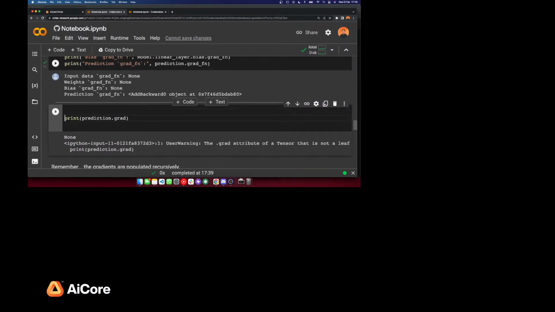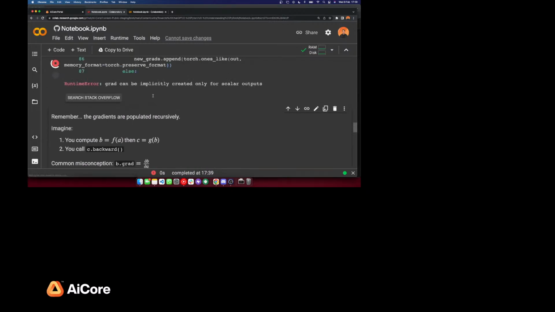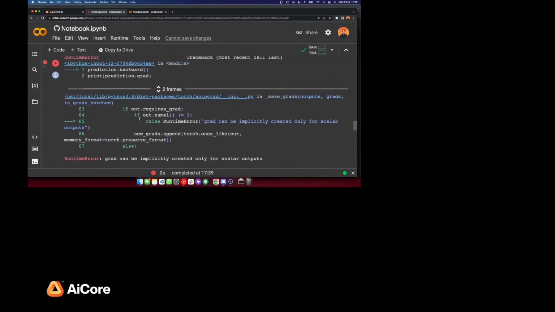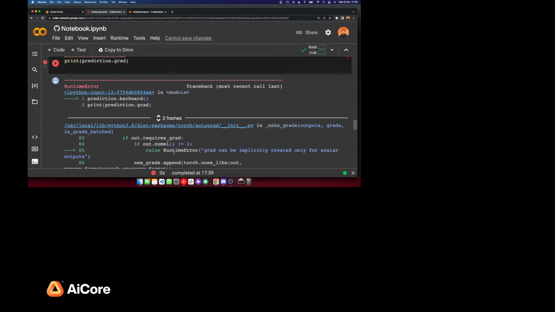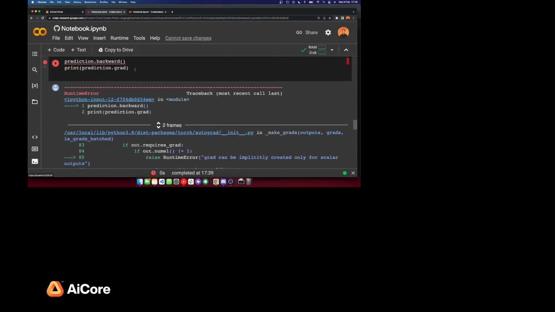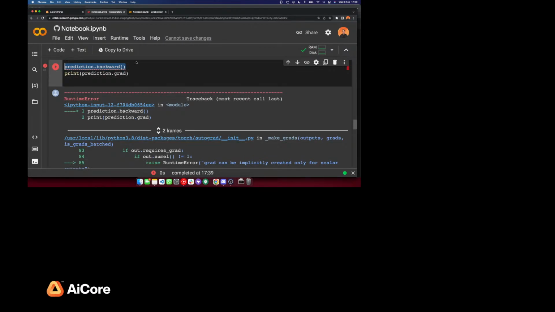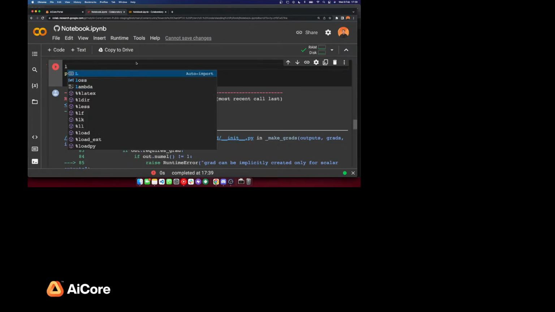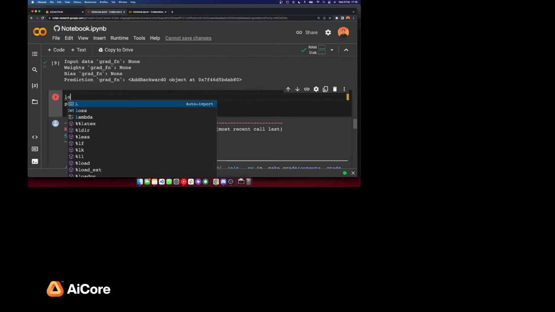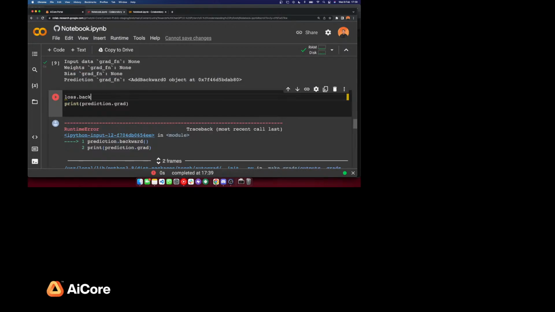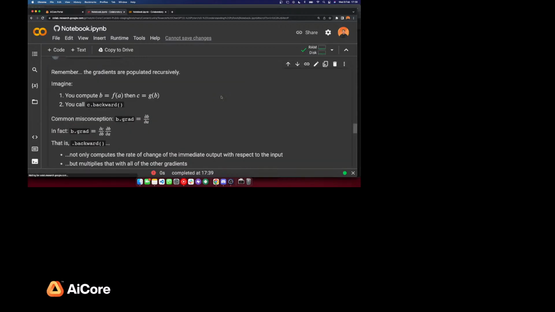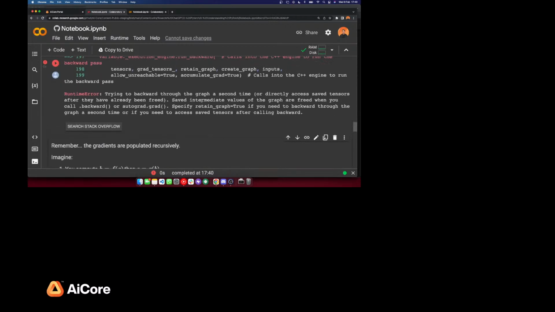If we do maybe prediction dot backward, and then run that, it says, okay, grad can implicitly be created only for scalar outputs, because it just gets complicated if you're trying to do it in a vector. So let's do, did we have the loss yet? We had some loss, right? So we do loss dot backward, and then we can do loss dot grad. See which error we get this time.